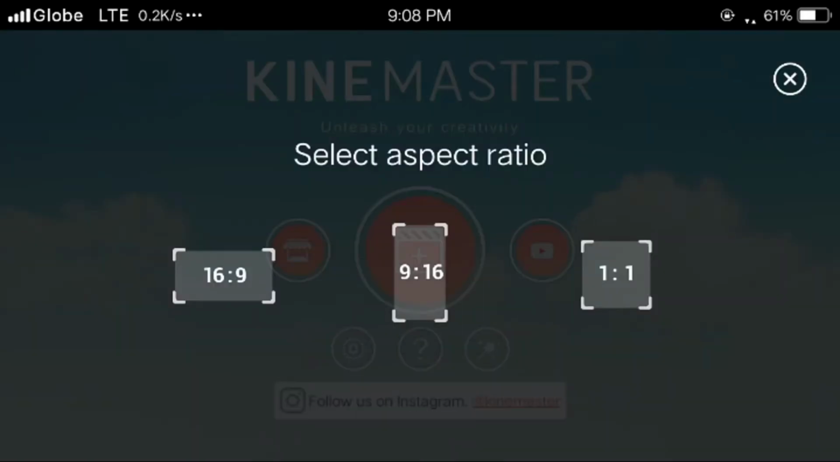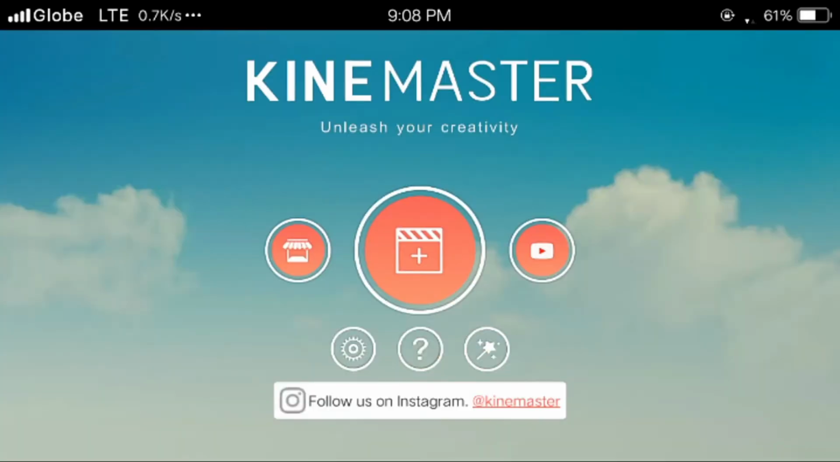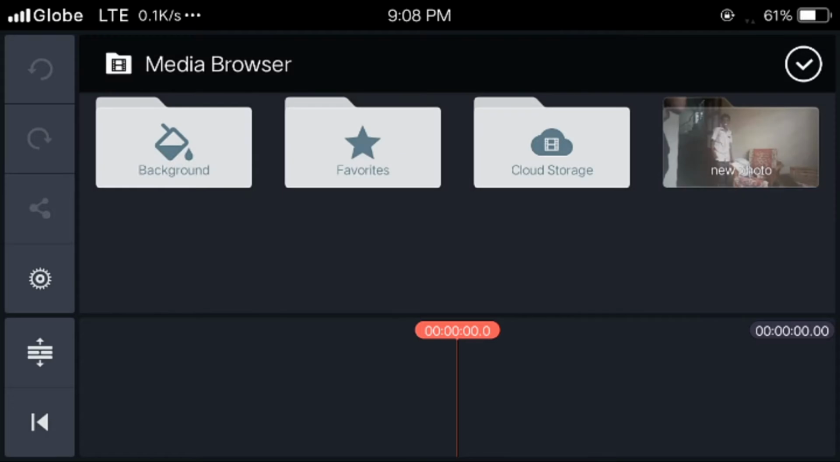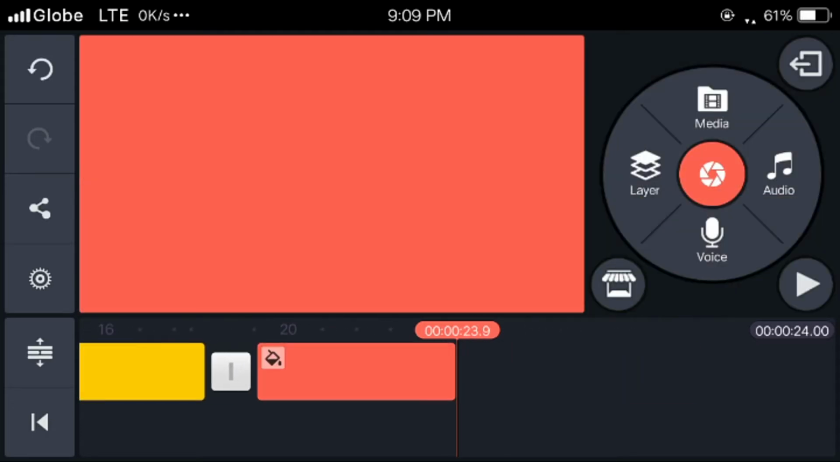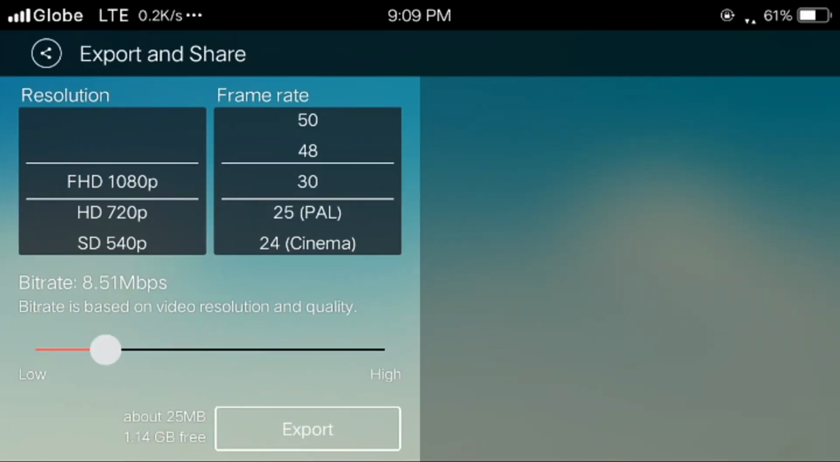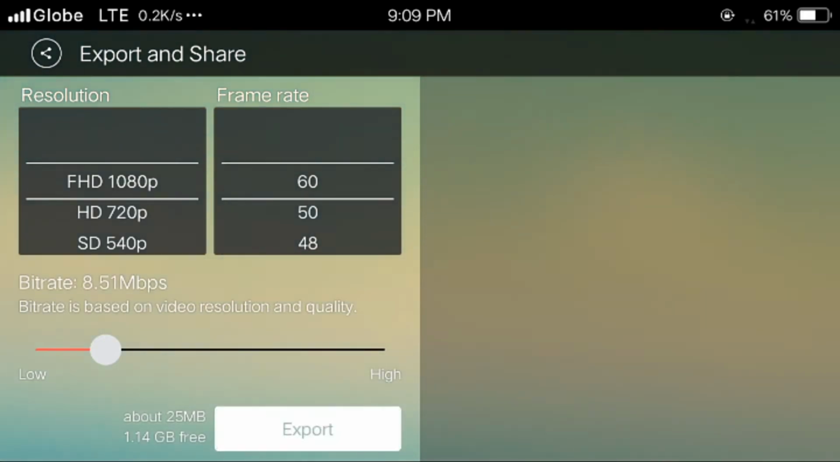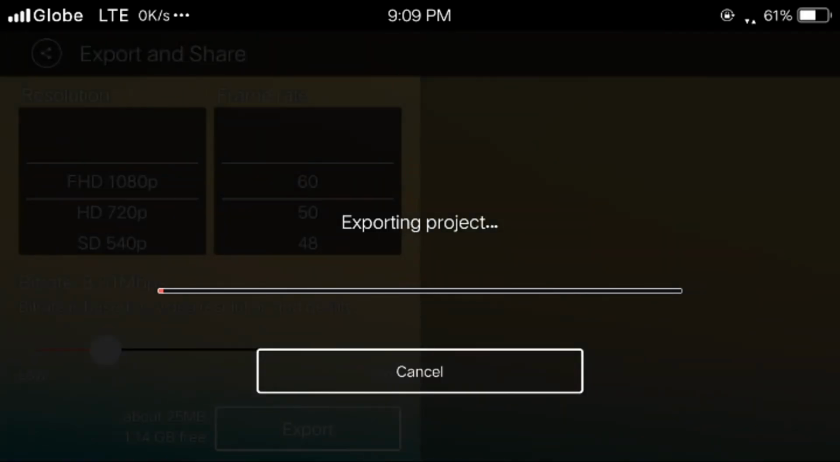Now let's try that. I'm adding some colors. Now let's export it. We can see that the 60 FPS option comes up, and we can also export in it.